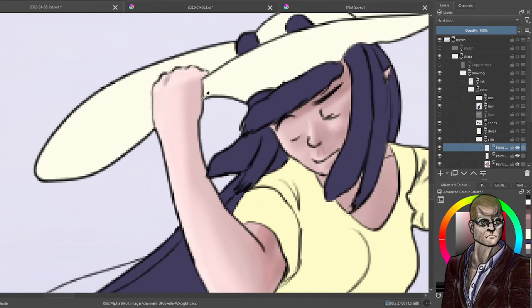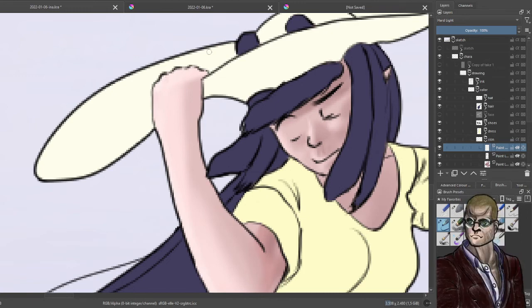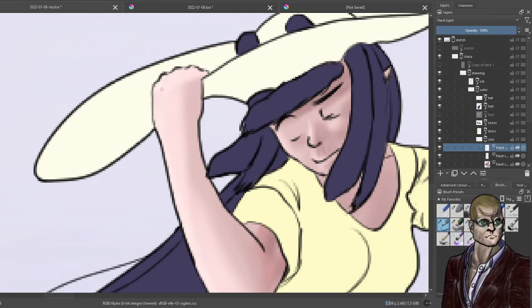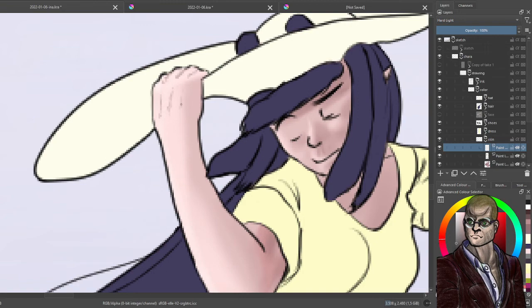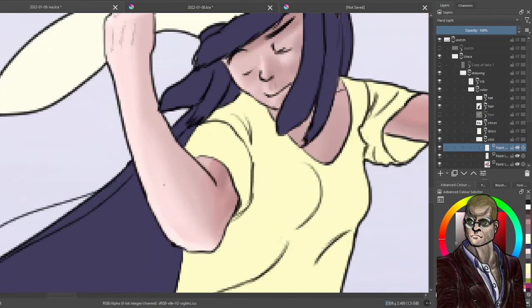I think I'm going to need a smaller brush, perhaps not the bundle brush. I might want to use the hard brush. Nope. At least not with this opacity. Not really with that opacity either. Yeah, that's looking much better.